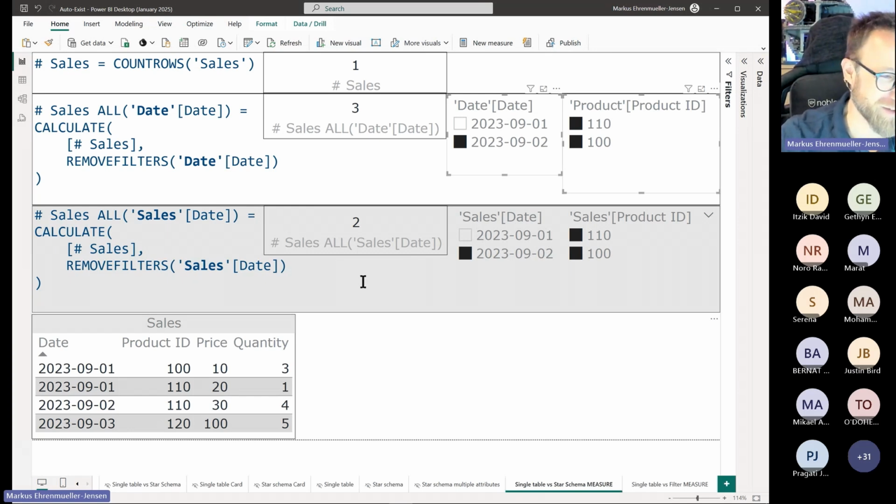I literally grade this because this is a gray area. There's a problem in here. As you can see, I did a very similar thing, right? I calculate something, remove the filters from the sales table on the date column, but it's not showing 2. It is the same table, right?